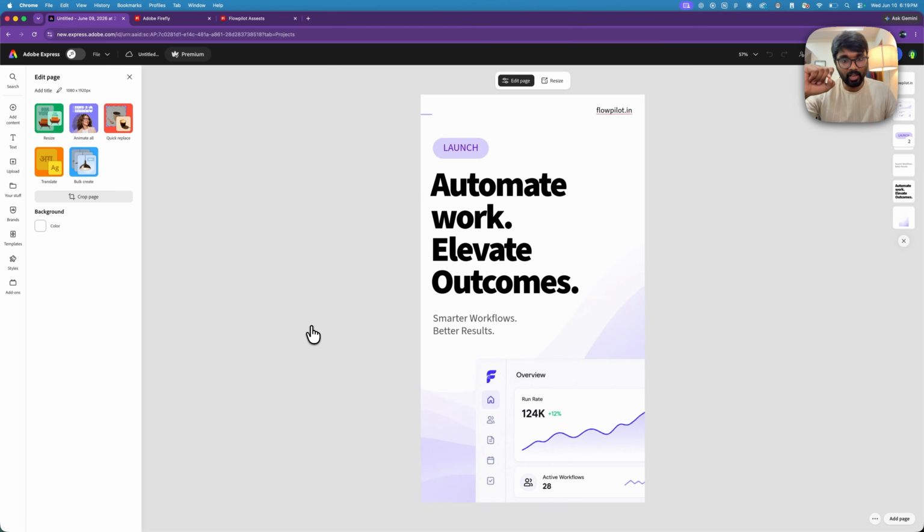Every asset should feel like it belongs to the same product: same typography direction, same visual mood, same graphic style, same product screen treatment, same headline style. And this is how a fictional product starts feeling like a real startup brand.